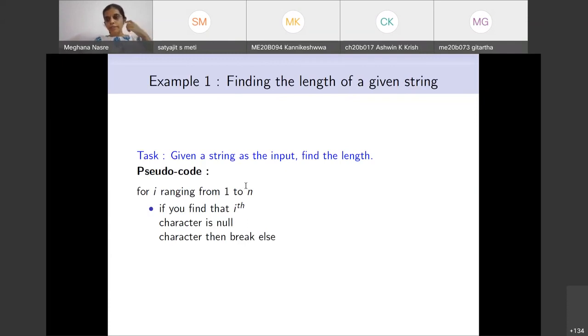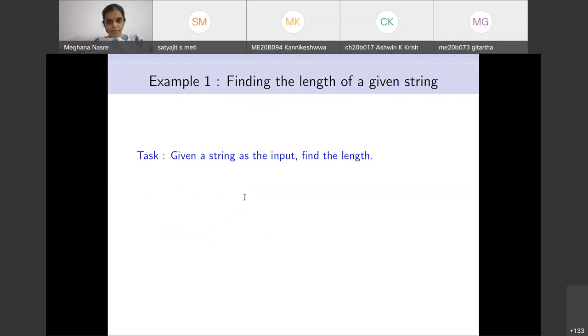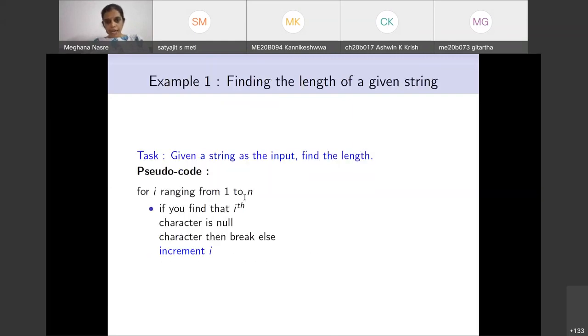Okay, as we have developed this habit that we are going to first write pseudo code, which tells us what our idea is. So, for i ranging from 1 to n, so is it 1 to n? In fact, no, we know that a character array, I mean any array in C, starts with 0. From 0 to whatever is the size of the array, we are going to check if the character at that index is a null character. If it is a null character, then we are going to break. Else we are going to increment i, and then whatever is there in i is going to be the length of the string.